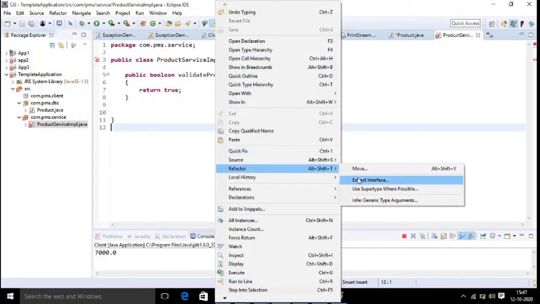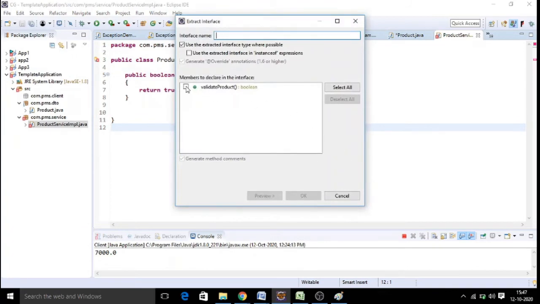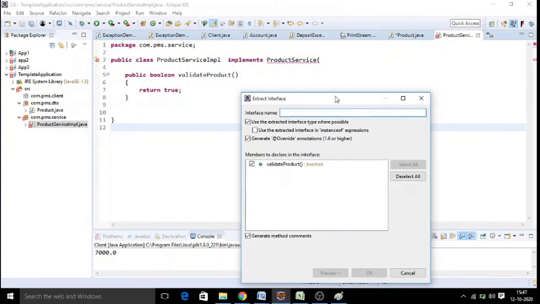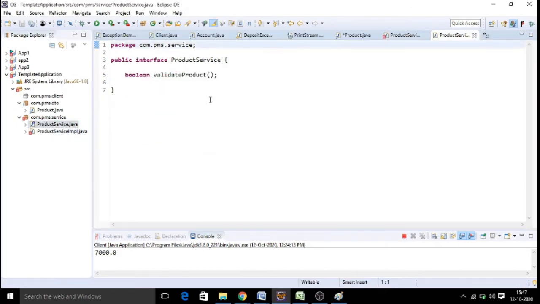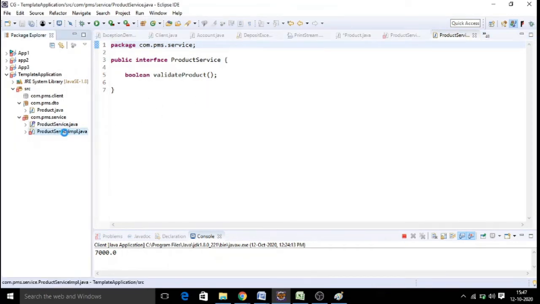So refactor, extract interface, select validate. What interface do you want to have? Product service. Then say OK. See here, now a service interface is created automatically. We have not created that. It's an abstract method, so we are just implementing that.